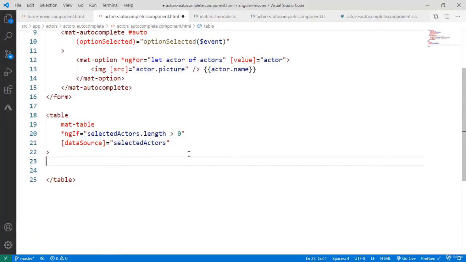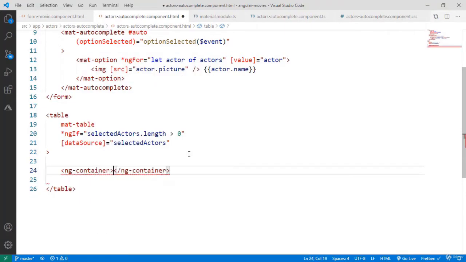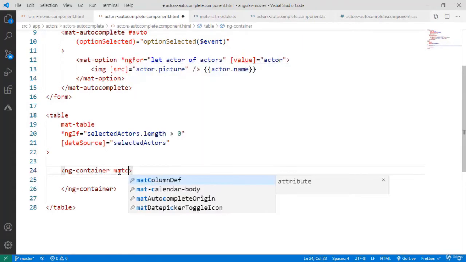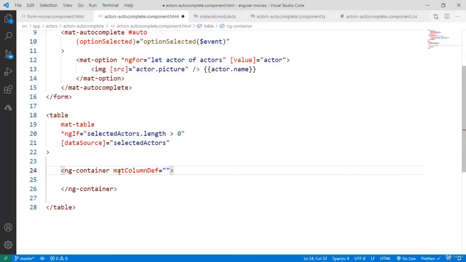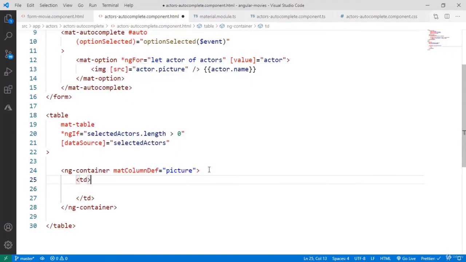Now, when we work with material tables, every column is going to be an ng container. So let me say here ng container, and I will give a name to this column. I'll say mat column definition, and I'll say image, because this will be the column that will contain the picture of the person. So let me say picture, which is closer to how we call the photo of the actor, and then let's say td. And in here, we're going to display our image.